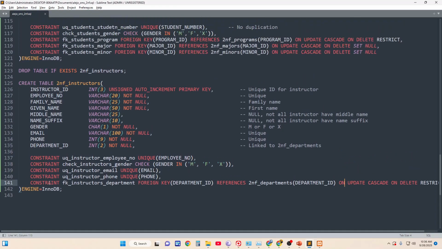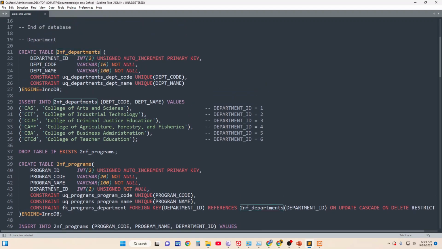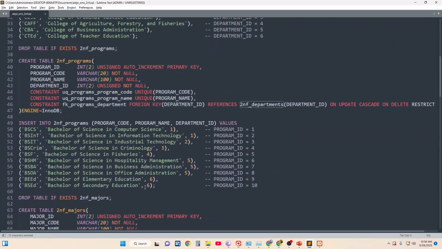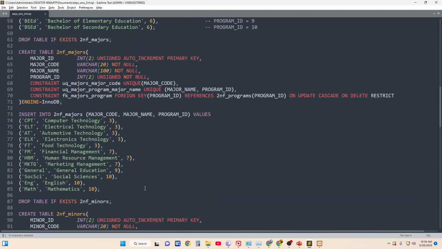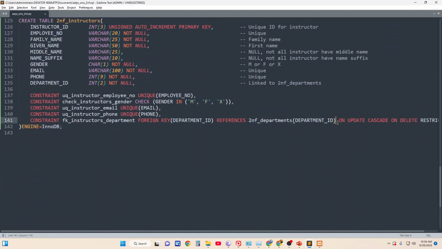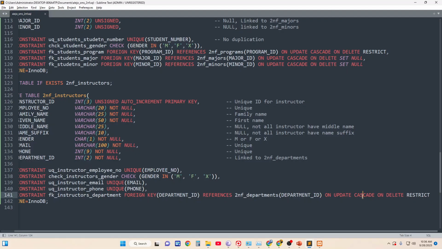If you compare constraint, foreign key, department references, and the departments, okay, departments. Yes, this one. So insert departments. Then we have department ID. On update cascade, on update cascade, we can just delete, copy, and maybe I am.